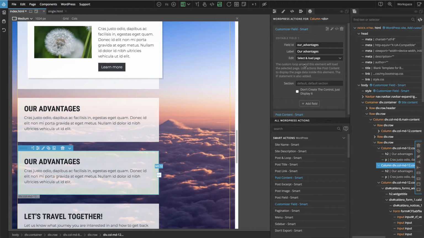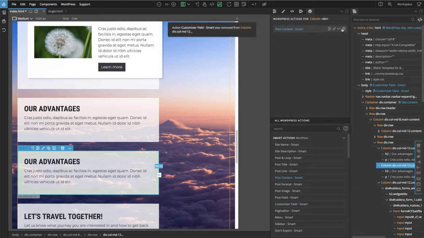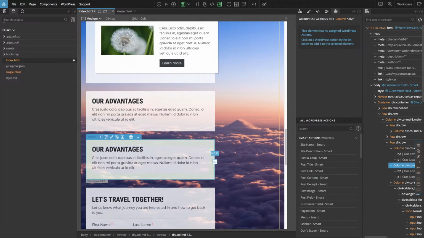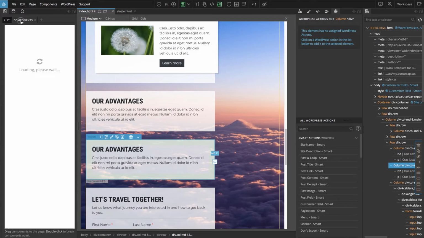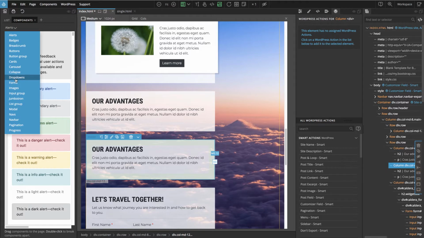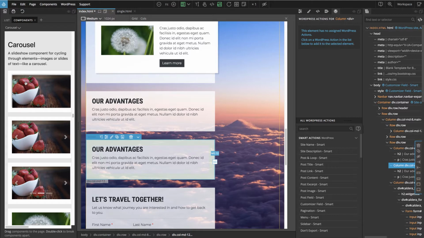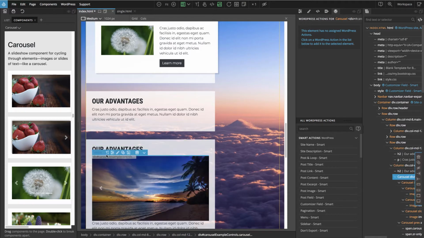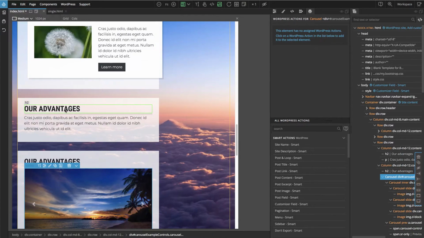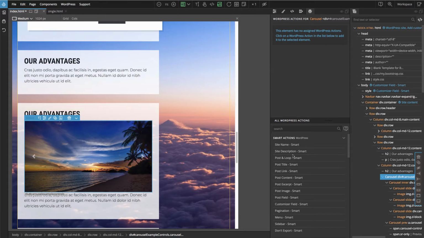First, let's remove the customizer actions. We don't need this here. That's from our advantages. And also the post content actions. So, okay, now this is plain HTML, and we can use a Bootstrap carousel, like a slider, to show these testimonials. Let's take this one and just put it here. And we will not use pictures.